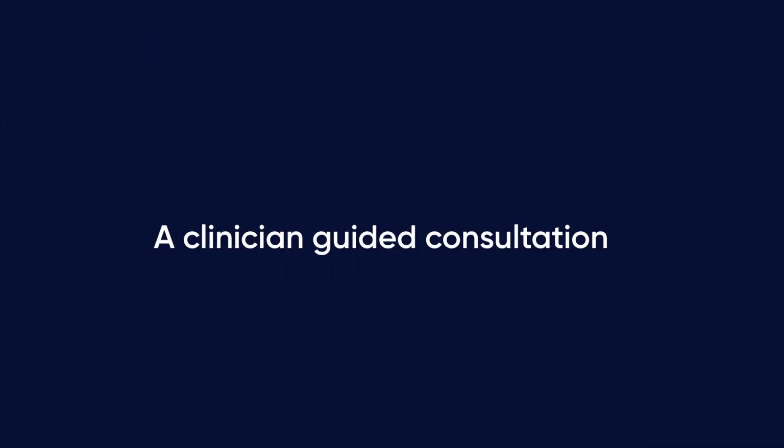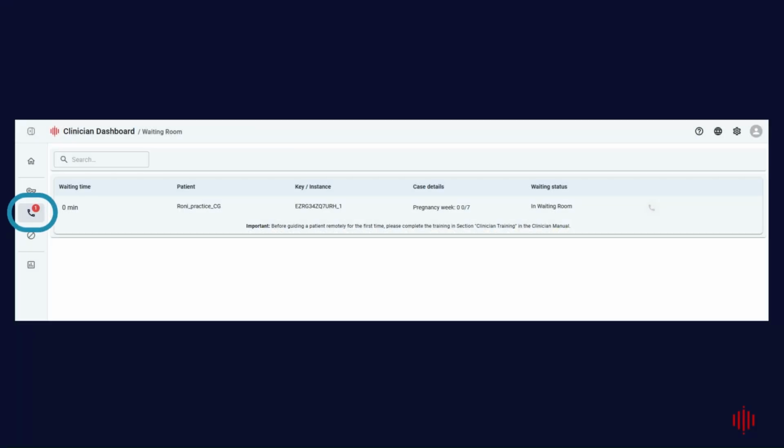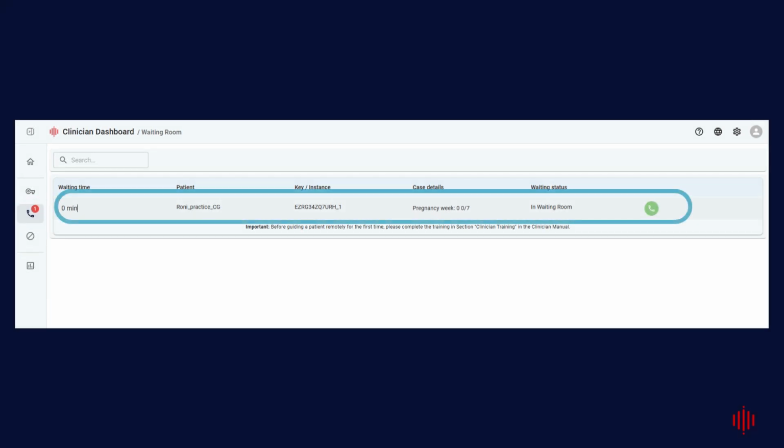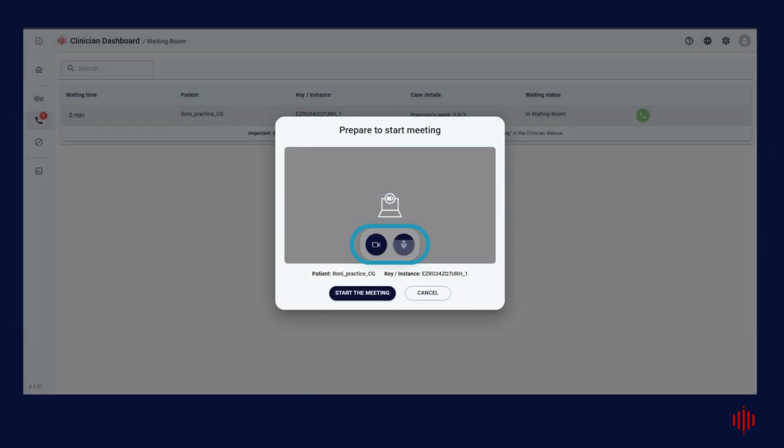To begin a remote consultation, the clinician logs into the dashboard and clicks on the waiting room icon on the left side menu bar. The right side of the screen will display all waiting patients. The clinician selects the patient. Before starting the meeting, the clinician can choose to turn the camera and microphone on or off as needed, and then clicks the Start the Meeting button.